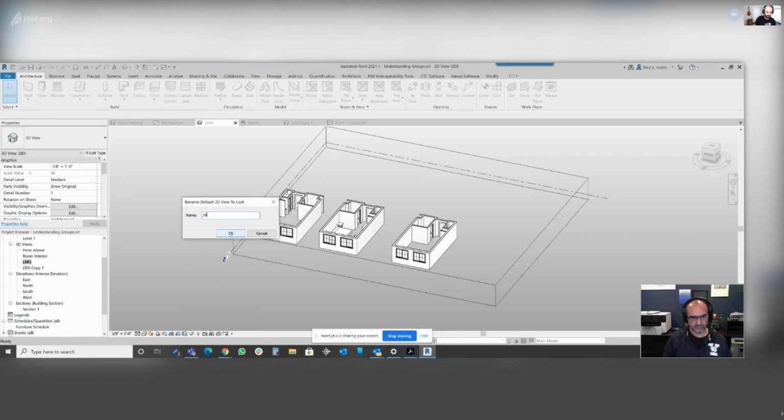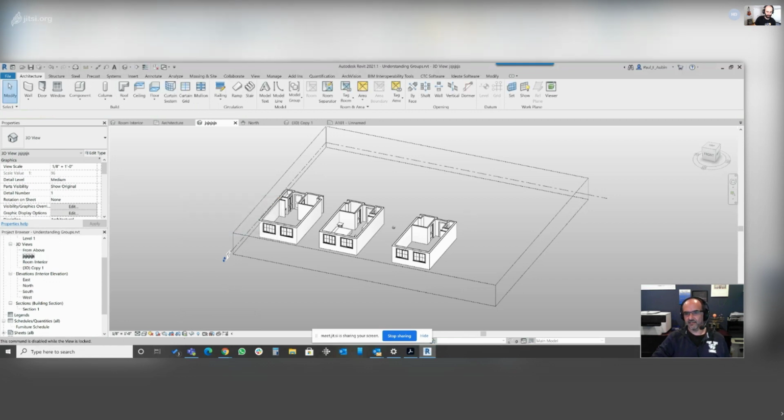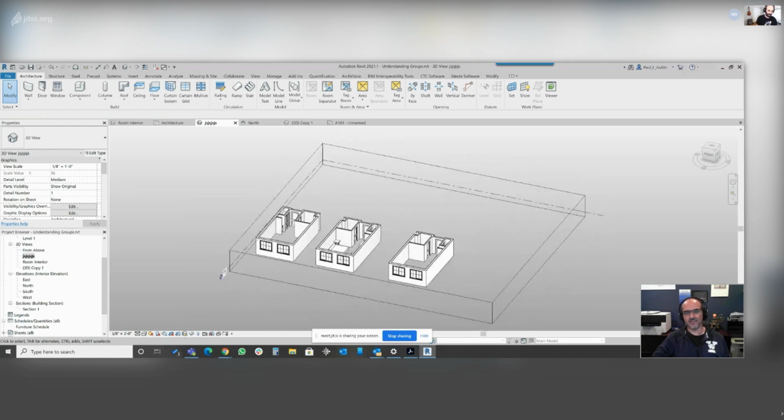So I'll just call it whatever. And then now you see how I can't orbit. I can't pan. I can pan, but I can't change the view, right? So now it's kind of locked. So that'll help preserve that. So that's a little fail-safe. Of course, anybody can unlock the view, so it's not like it's permanent.